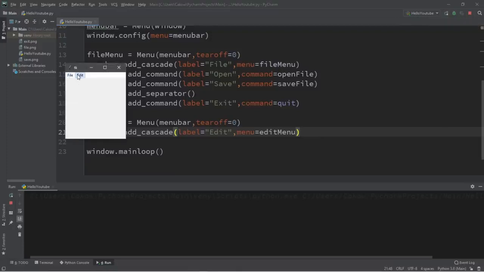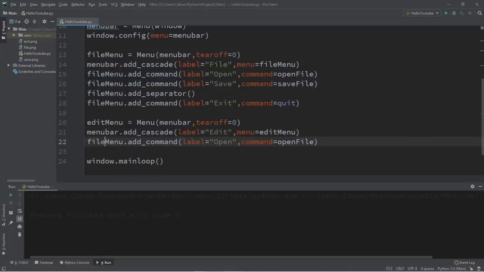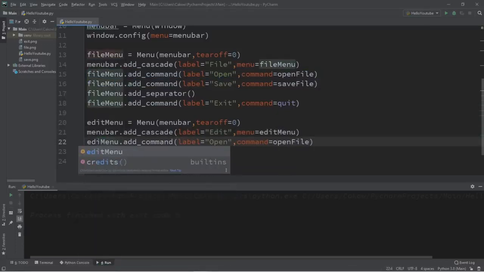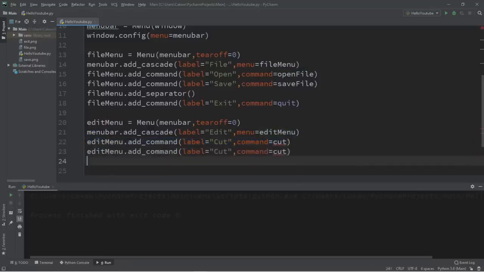So we have file and edit, but we need to add commands to this edit menu. So it's the same process that we did with our file menu. I'm just going to copy this, change file to edit, and let's make a command called cut, copy, and paste. So the label will be cut. We'll create a command called cut. We'll copy this, and we'll create another command called copy, and then paste.